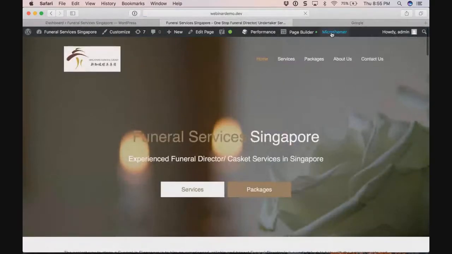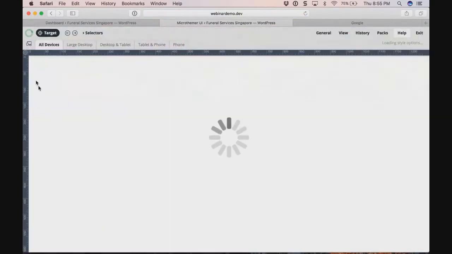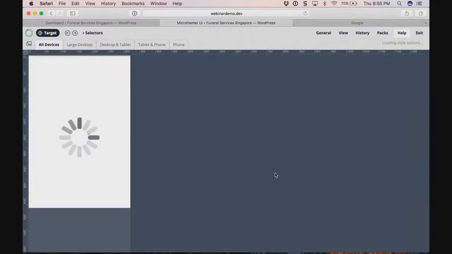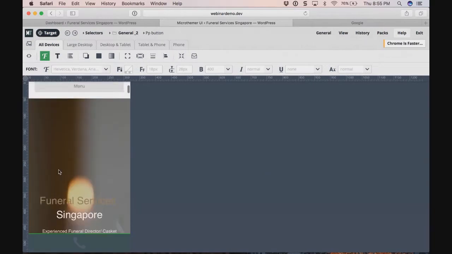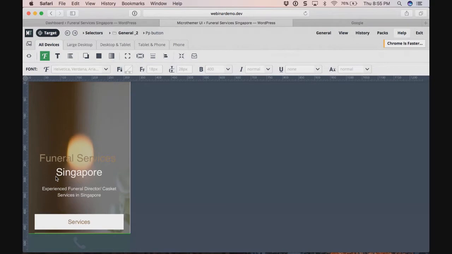If I go to Microthemer again, and I choose even an iPhone 4. In other words, I don't want it to just fit. I want to scale it down proportionally. That's what I intend to do. So how do I scale it down? Basically, dependent on screen size, I use breakpoints. So now you see Funeral Services is exactly in one line instead of two lines. It has been scaled down and aesthetically it matches this a little bit better.